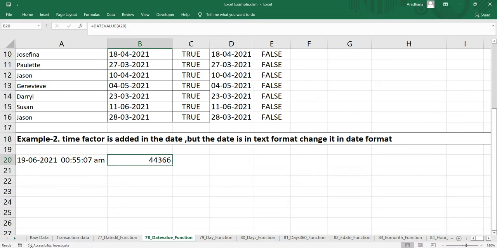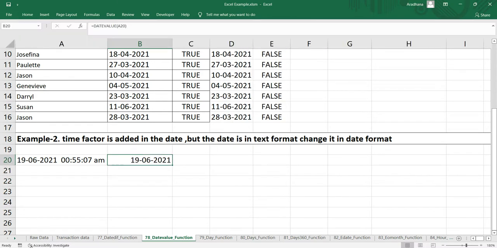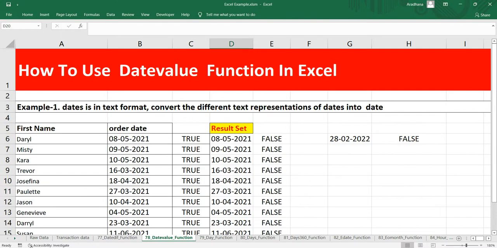Now we are getting the date in numeric format. If I want to get the exact date format, I can simply convert this cell into date. So I'll change the format to date, and you can see we get the value as 19/06/2021 without the time, and this is the actual date format. So this is how you can use the DATEVALUE function when you have a date represented as a text string and you need to convert it into a valid Excel date.